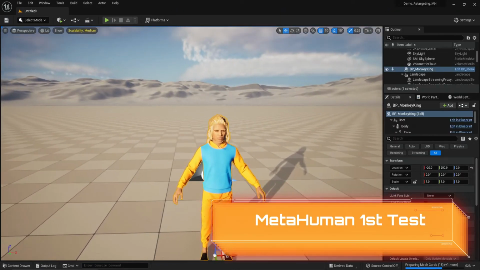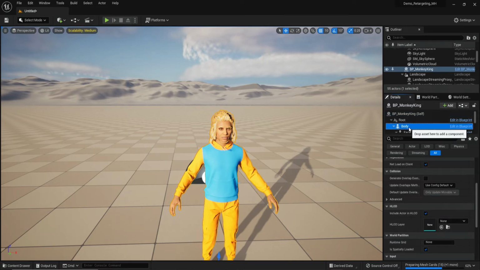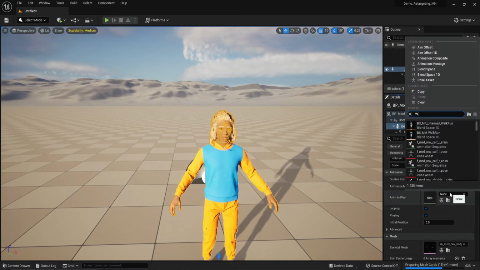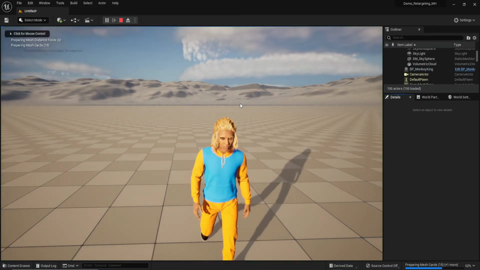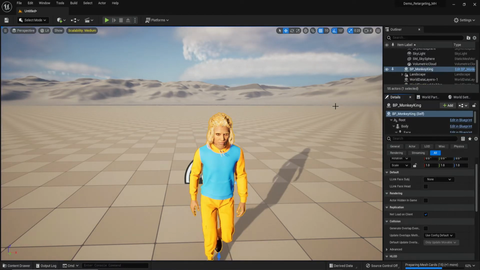And now we have the Metahuman, and I want to see this walking. So I'm going to go to details of your monkey king. Oh, I mean of your Metahuman, and then choose the body and the animations. Where are you? Over here. And then we have to walk, right? So walk forward, and when you play it, it's working. Awesome. All right, so we got the first animation working now between the mannequin and the Metahuman.